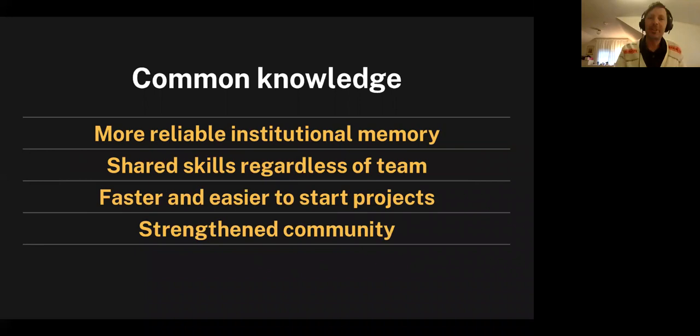And it promotes common knowledge, like there's more reliable institutional memory. You have to work less at institutional memory because a lot of it is built into the design system. And that there are shared skills regardless of team or team composition, regardless of getting new team members from different places. Folks are coming in with a similar background of knowledge. It makes it faster and easier to start projects, and it strengthens the community.